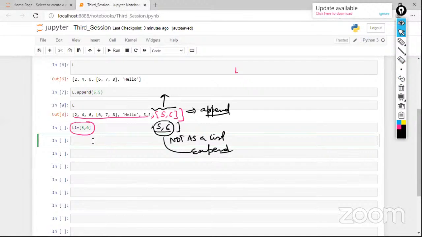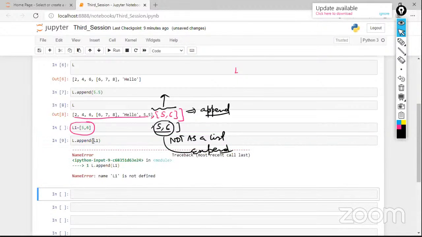So let's say I am writing capital L. In that, I want to append this small list L1. I am passing L1 over here, guys. Now see this, I have executed this.